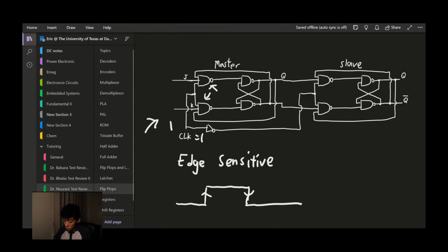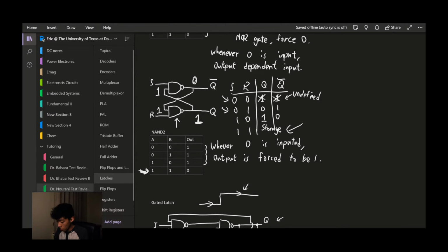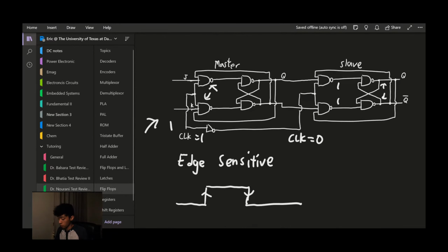And if clock is equal to 1 here, this is going to be inverted, so clock here is equal to 0. And we know 0 is going to force the output of the NAND gate to be 1, 1. And we know if 1 is inputted into the NAND gate, it's going to be dependent on the other. So when looking at the output of Q and Q not here, this will actually be storage. We can go back to the latches. So 1 and 1 is going to be storage. Okay.